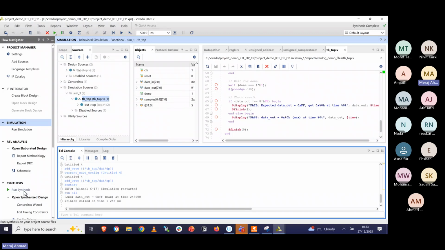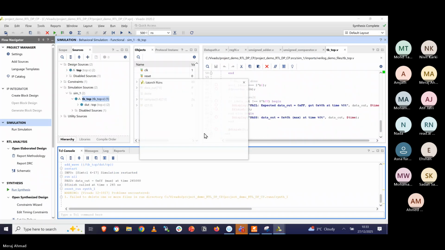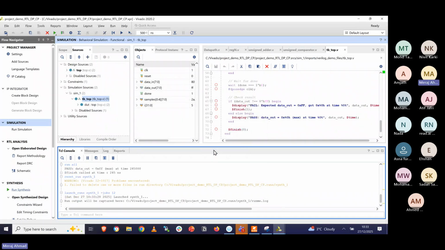And then if we synthesize this design and run it, we'll see the same. So it gives us a first-cut synthesizable design.